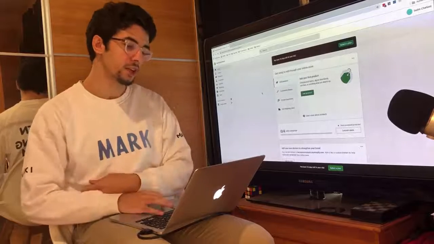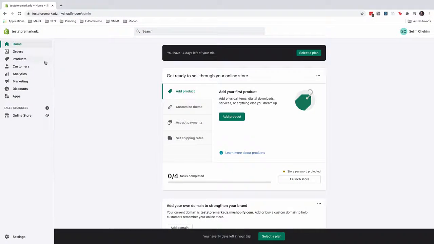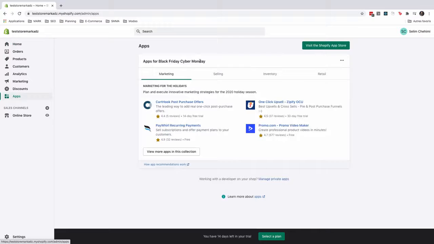Here is the Shopify interface. You can see that I have pretty much everything I need: the orders, the products that I'm going to sell, my customers, analytics, marketing, discounts, and apps. Apps is very interesting for one reason: you can connect apps to your Shopify store and it will enhance your store and the experience for your clients.